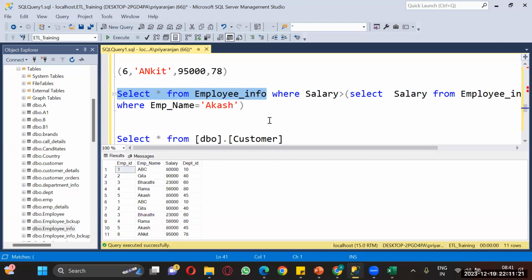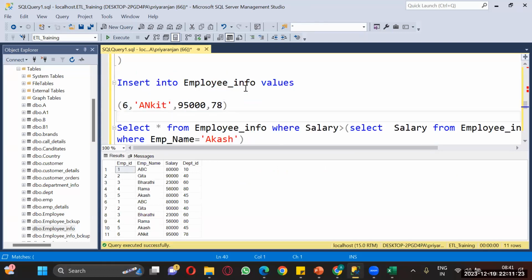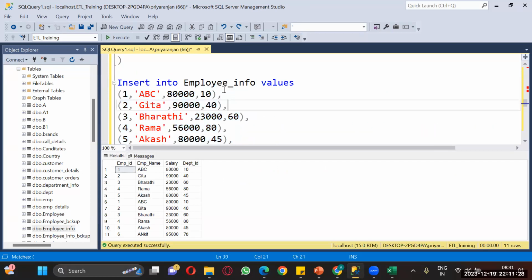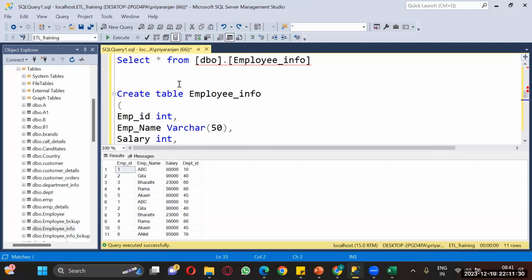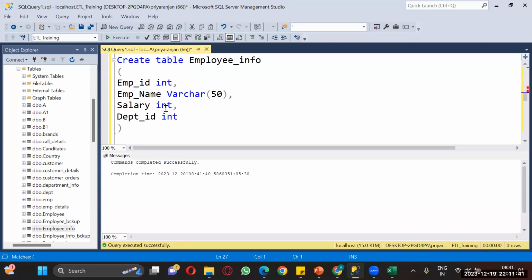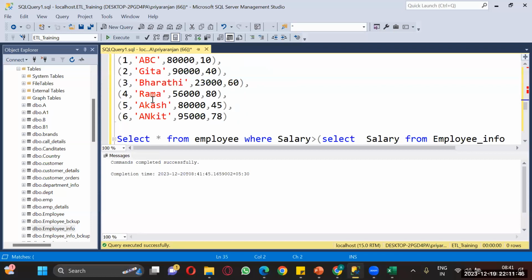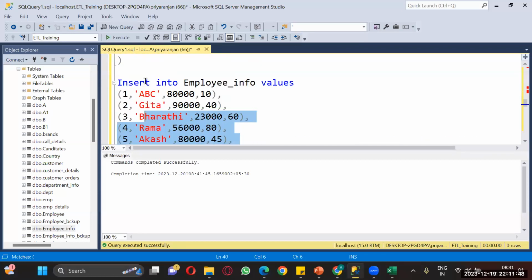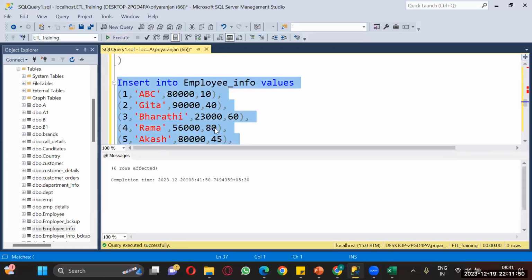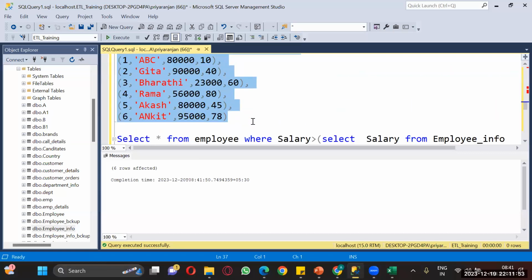It's repeating. But I have deleted it, right? Yes, it repeated. Drop table employee info. You should not have duplicates. Else it will return so many records. Yeah, 80,000 is twice. See, we have 6 rows.